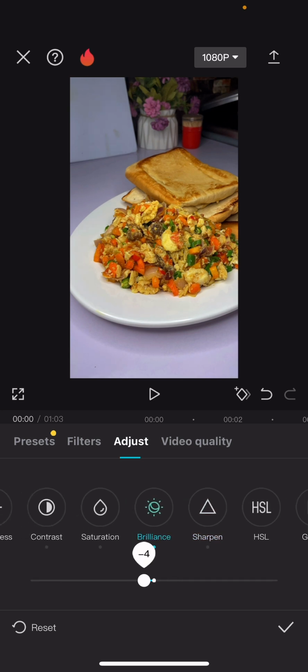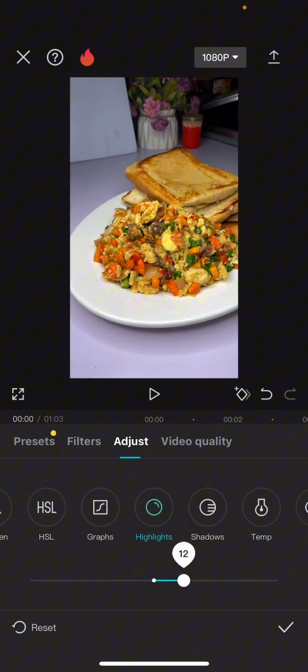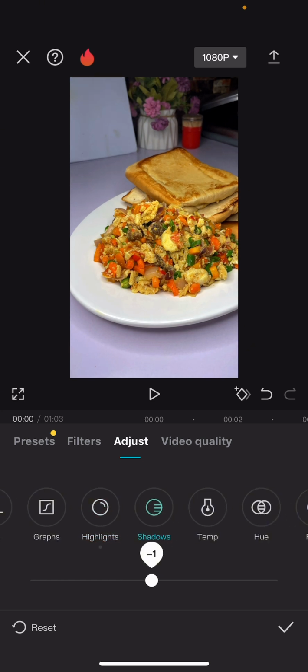Now let me set my brilliance back to normal. I don't want that brilliance. My brilliance should just be -5. Good. Now you go to highlight. Can you see the excess? So you just add +10 to highlight. Shadows -10 too, just to give it that in-depth feeling.